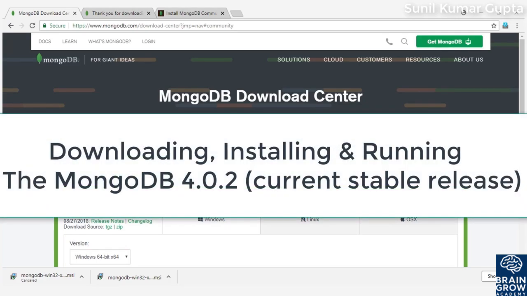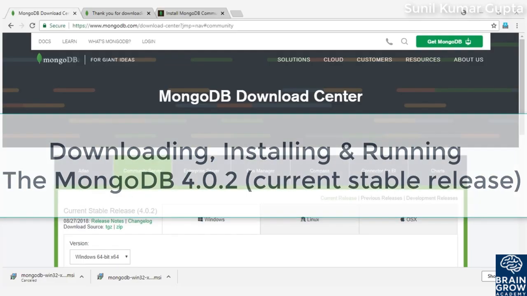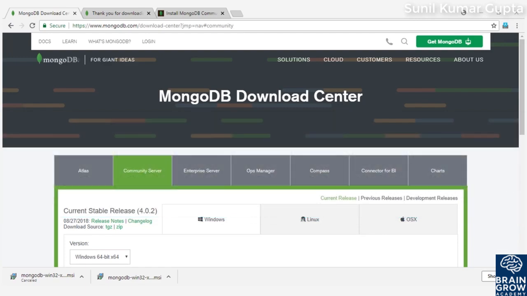Hello and welcome back. This is Sunil, and in this lecture I'm going to download and install MongoDB 4.0.2, that is the current stable release of MongoDB. So we are going to see how we can download and install MongoDB 4.0. That is the current stable release by MongoDB.